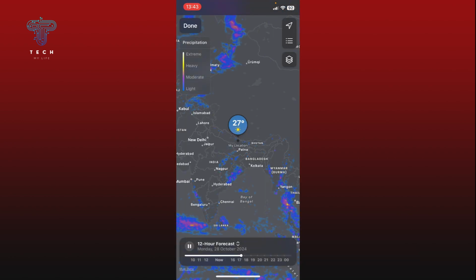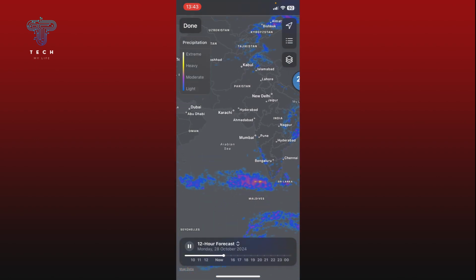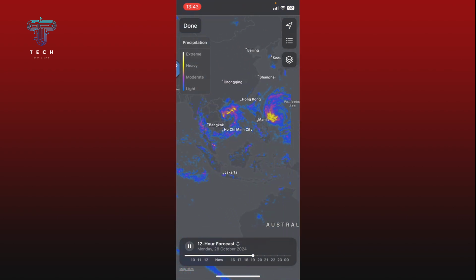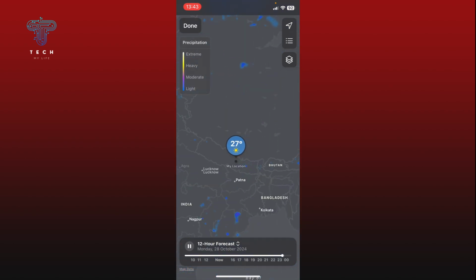Now you have the weather map open. You can explore it by swiping in different directions. Swipe left or right to see different areas or up and down to change the view. And this is how you can view weather maps on iPhone.